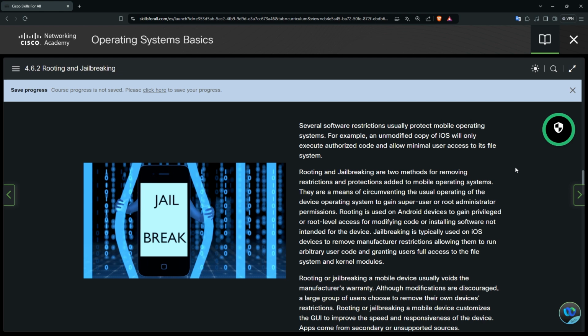They are a means of circumventing the usual operation of the device operating system to gain superuser or root administrator permissions. Root is used on Android devices to gain privileged or root-level access for modifying code or installing software not intended for the device. Jailbreaking is typically used on iOS devices to remove manufacturer restrictions, allowing them to run arbitrary code and granting users full access to the file system and kernel modules.